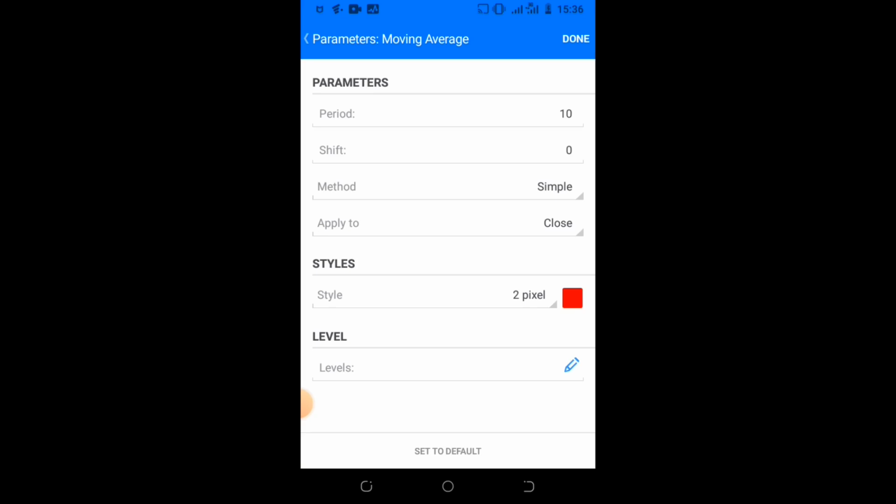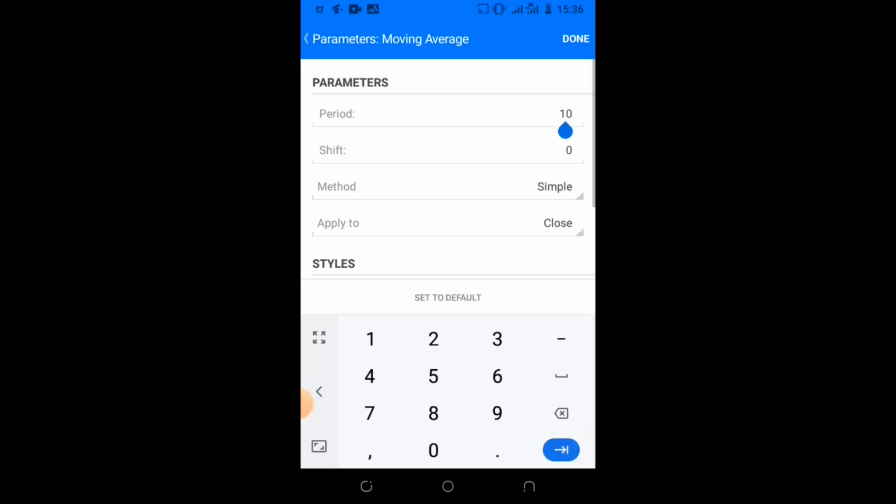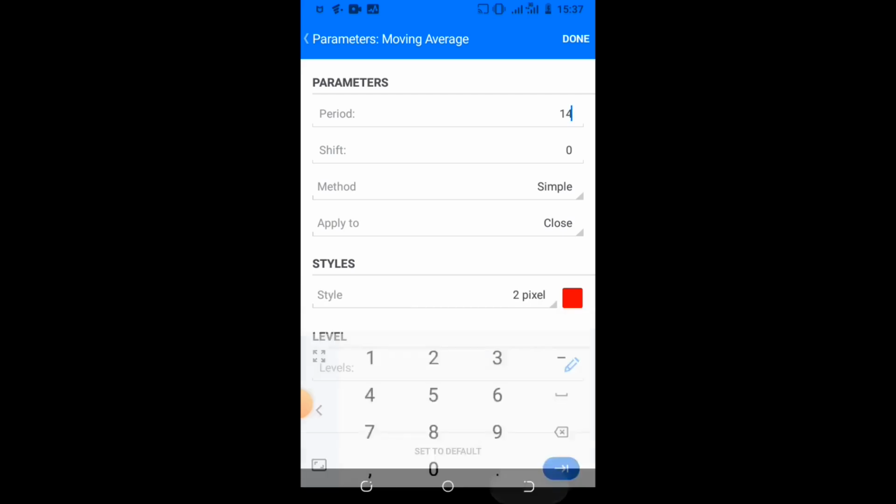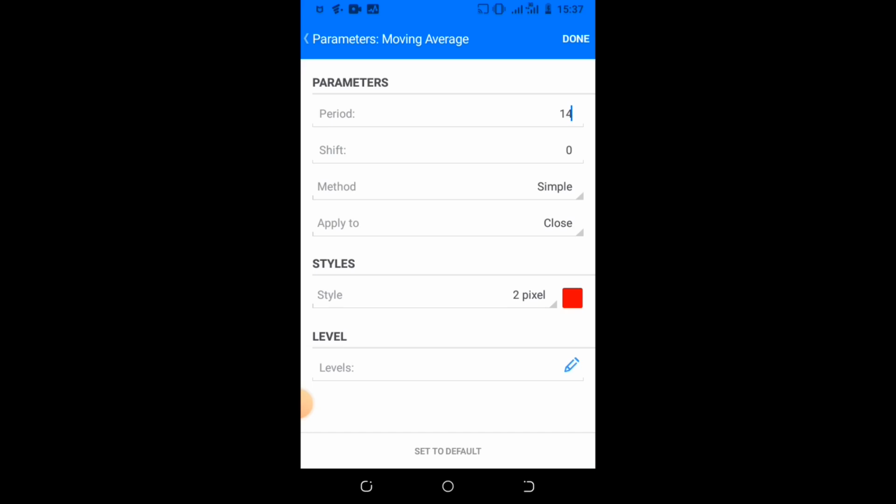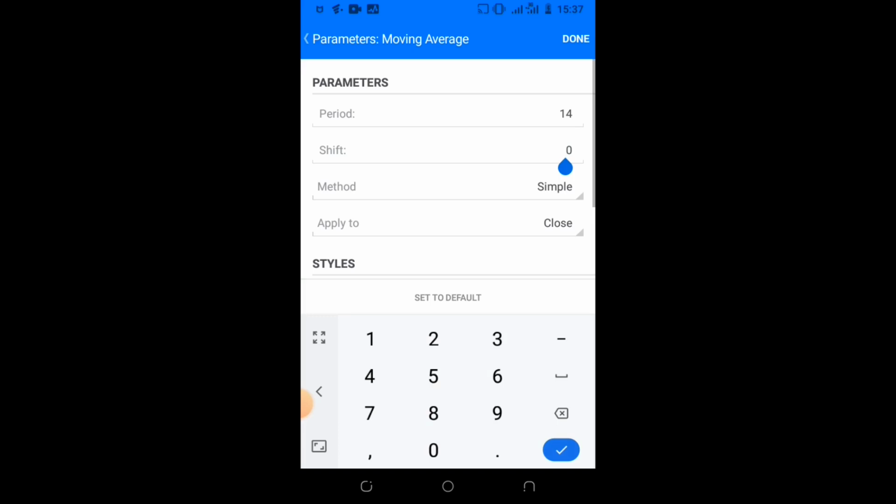Go to the first thing there, which is period. Type in the period you want it to be. It can be a 14-day period. It can be a 50-day period, a 100-day moving average, or 200-day moving average. Whatever it is, type the period there. For example, you can just choose any two moving averages that you prefer. Okay. For shift, leave it at default.